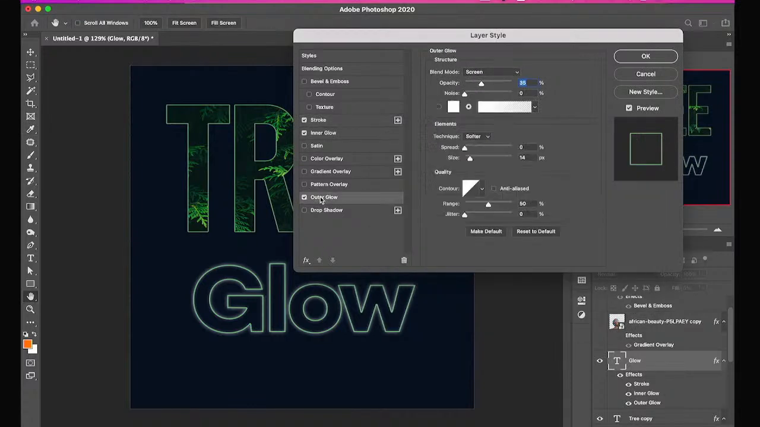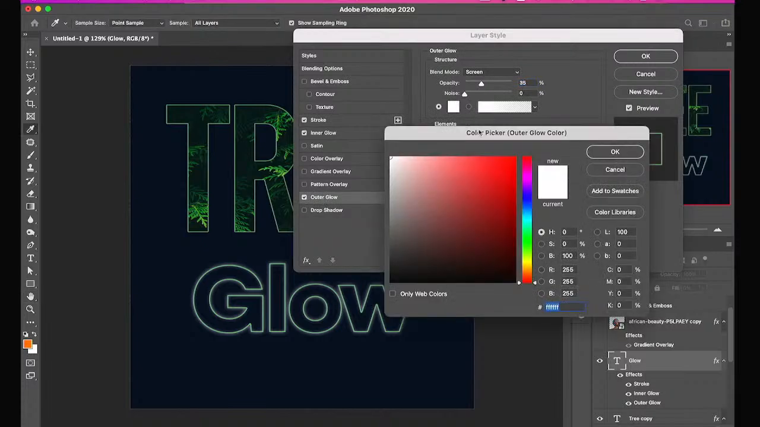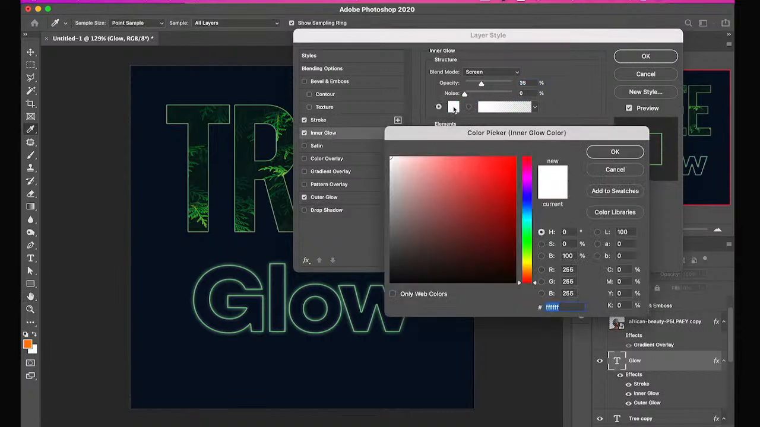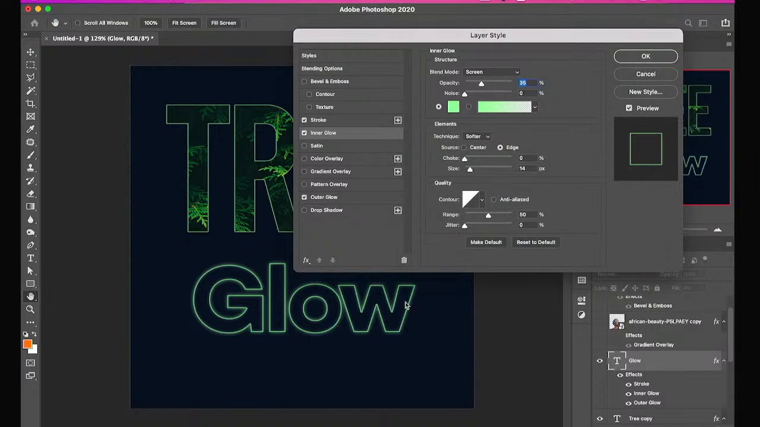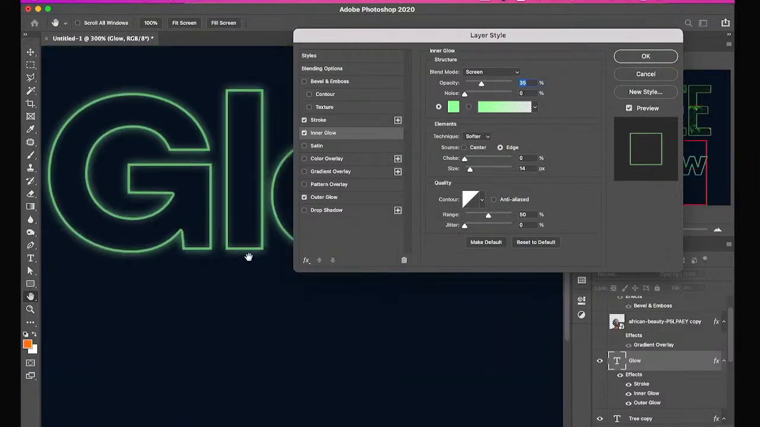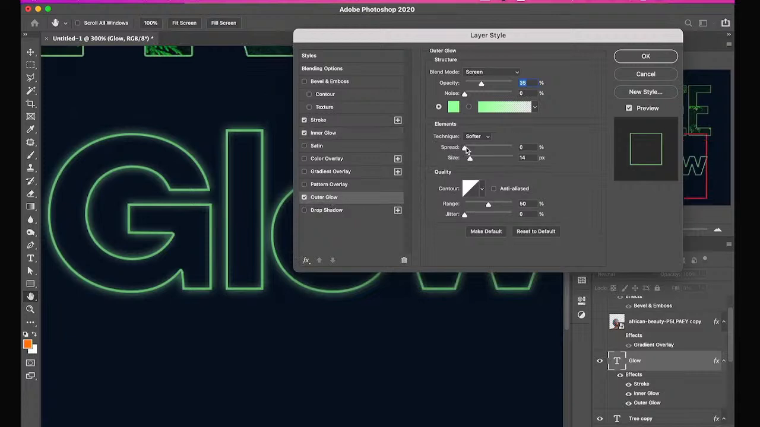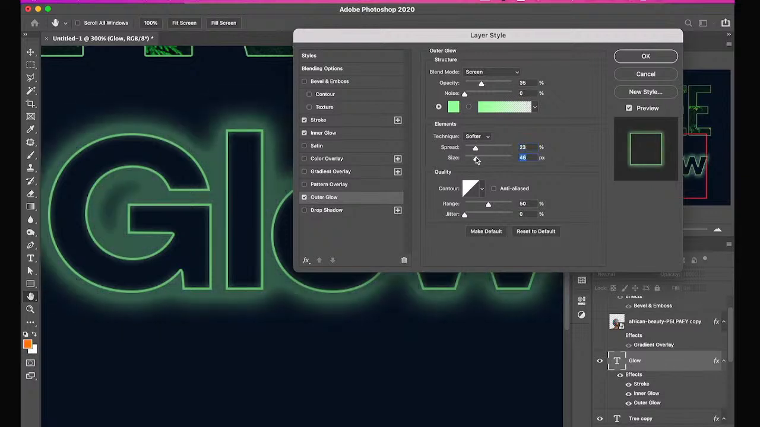Okay, I press Ctrl C. So coming back to outer glow, paste the color, come to inner glow, paste the color, Ctrl V. Now if you are looking closely, you can see the glow around things. Then I can easily go inside my inner glow and increase how it looks. If I want it precise, if I want it softer, I can increase the size to something like this.